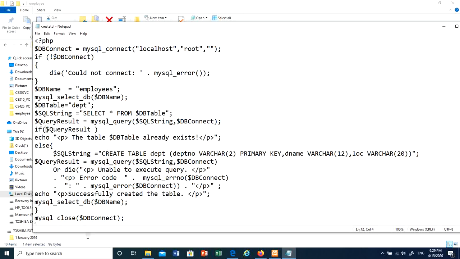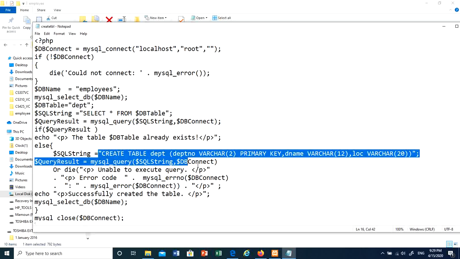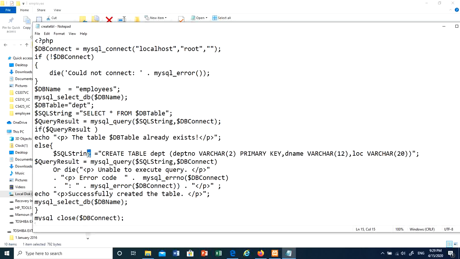Then I will say if query result. What is query result? Query result is the variable that holds the executable statement here. If this is true, then tell me that the table already exists. Otherwise, if it does not exist, then create the table by using this command, create table department. Of course, I'm going to assign the whole statement to this SQL string variable.